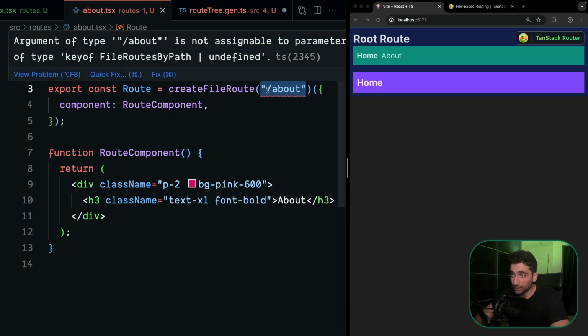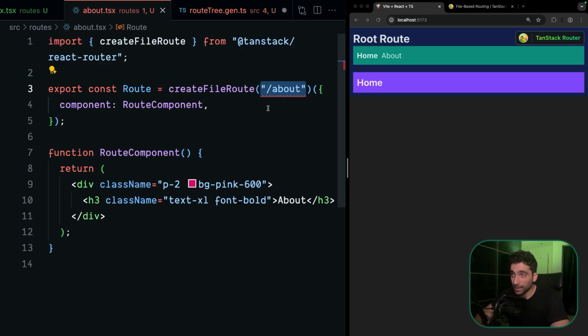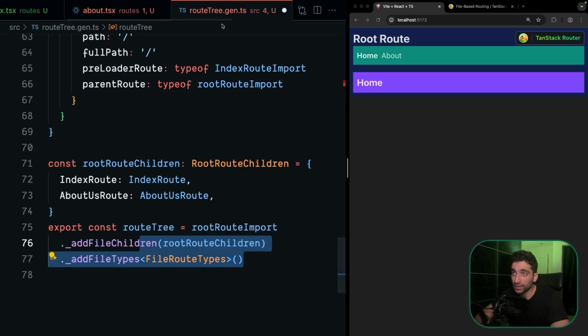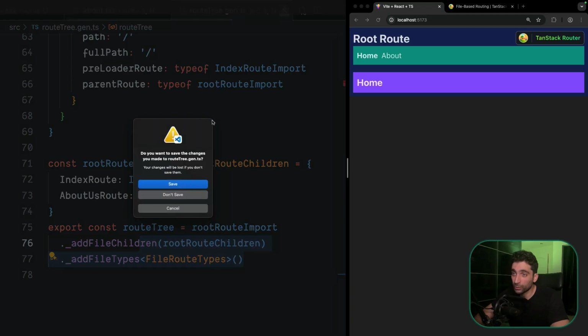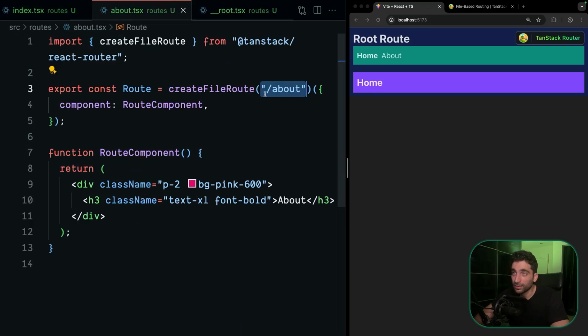If you get an error here after renaming the file, I'm not sure why this is happening, but sometimes when I rename the file, this route tree generated file is automatically opened. And when I just close it and don't save anything, the error is going to be gone. Not sure why this is happening, but anyways, you can just close the generated tree file.